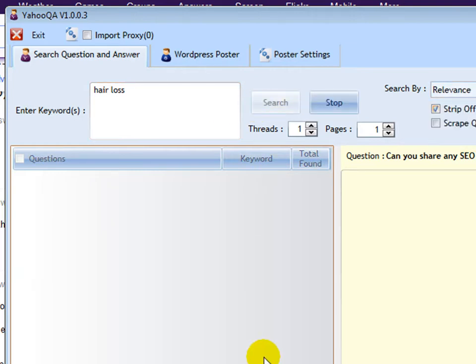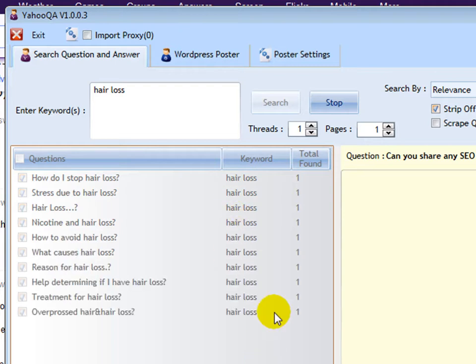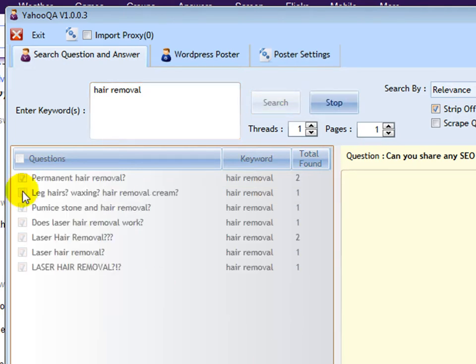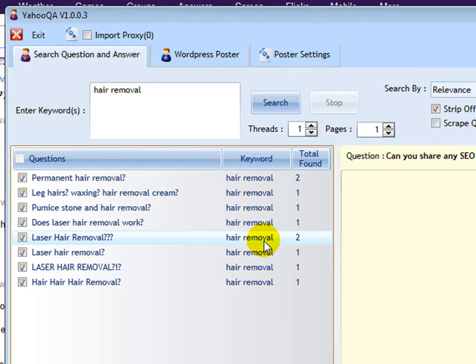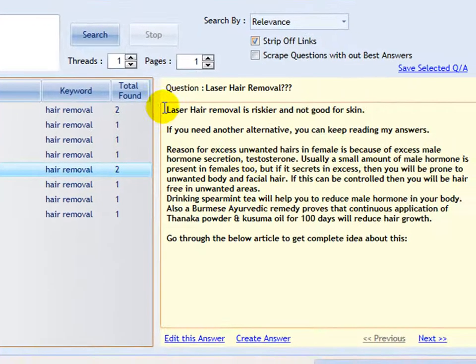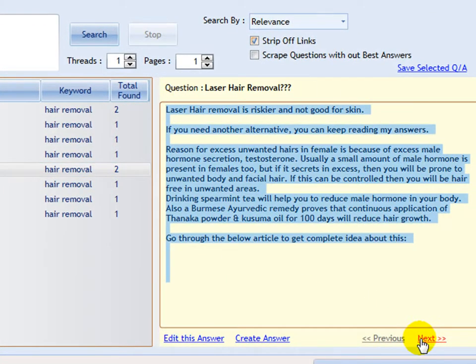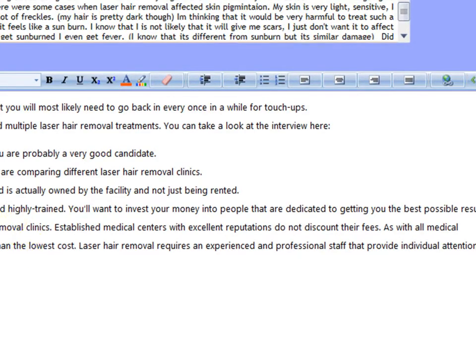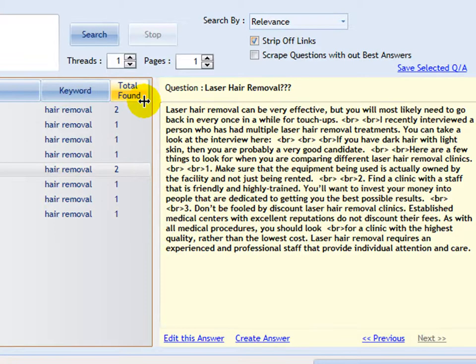Okay, and I'm hoping that we can find 2 questions that have identical questions. Okay, this one doesn't. I think the other example that I used was hair removal, and there was actually a number of duplicate questions. Fantastic. Here we go. We've got things like permanent hair removal and laser hair removal. And what you can see is both of them have total found as 2. Now if I click on this, this is one best answer. Okay, and now I can click on next, and this is the second best answer, which is absolutely fantastic. So I can do research on both of them and pick and choose content from each one of them as well.